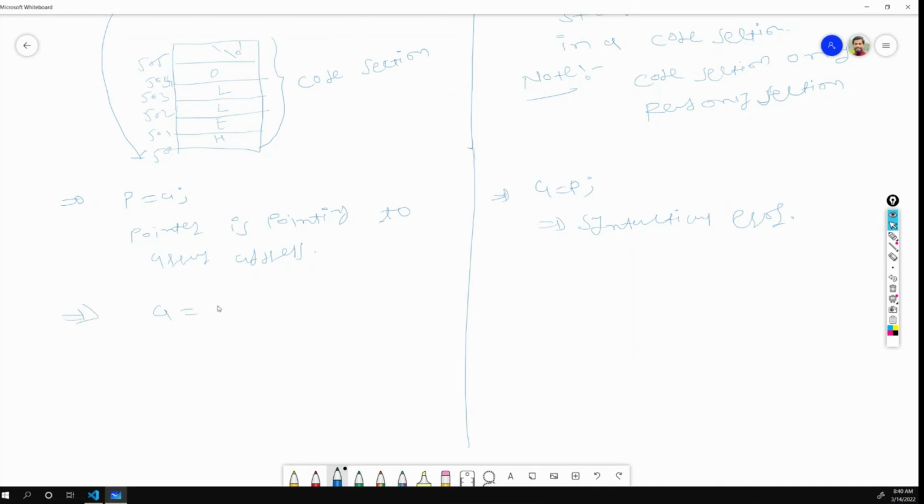So we cannot directly store a = "MNO". We have to take it like this: char a[10], then "MNO" is okay. But directly we cannot store char a = "MNO" in the format of an array. First we have to take array of 10. Suppose we have taken array of 10 and we are writing a = "MNO". So this is not okay.